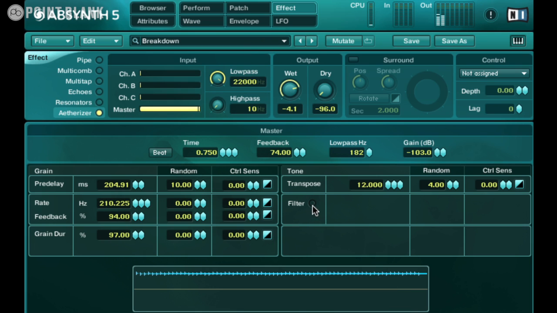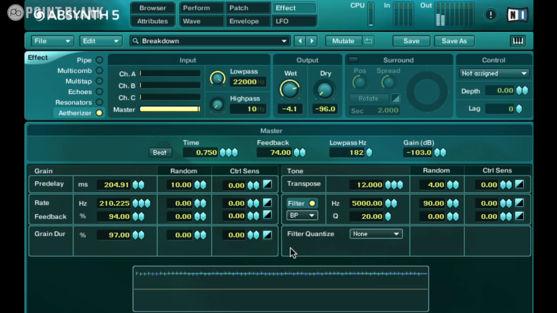Now when I switch in the filter, we have 2 different filter settings. We have band pass and comb. So let me bring the transposition down to 0 again. Essentially what I can then do is I can filter the grains using the frequency control here. Like this. And I also have access to the resonance here as Q.